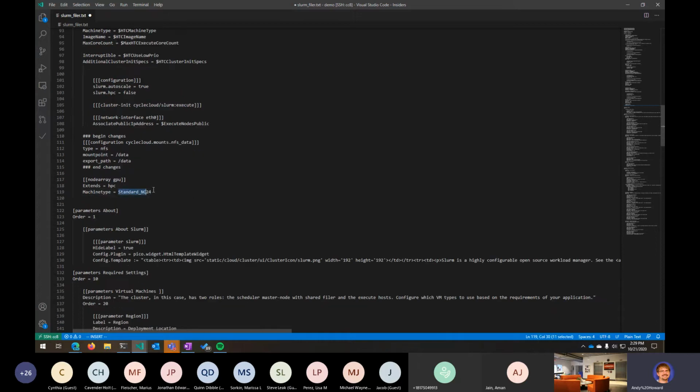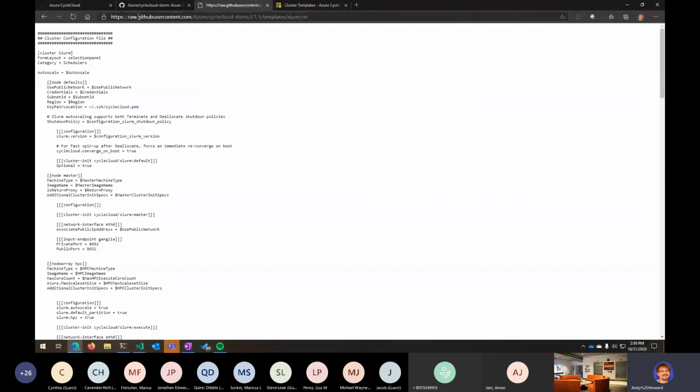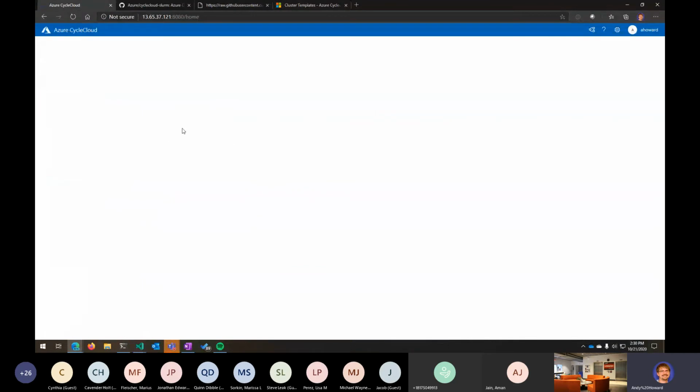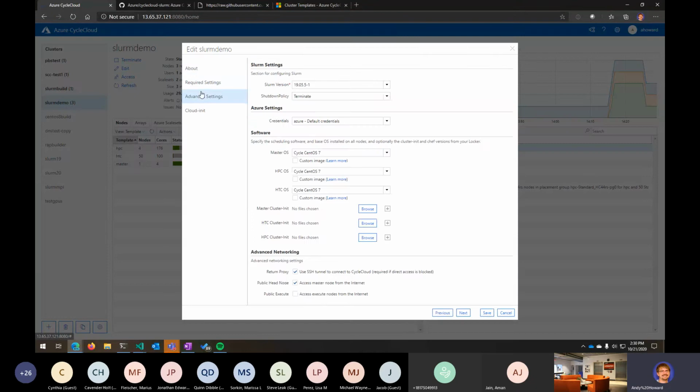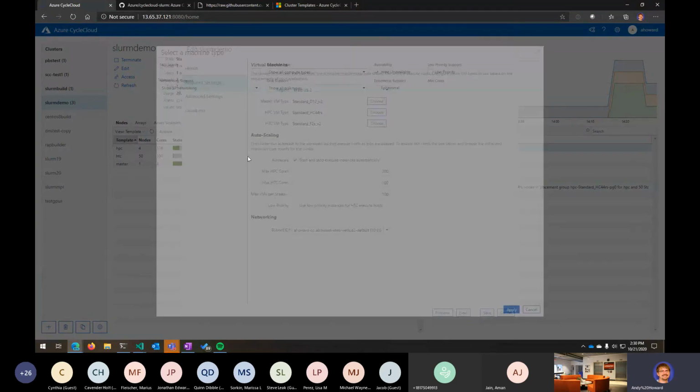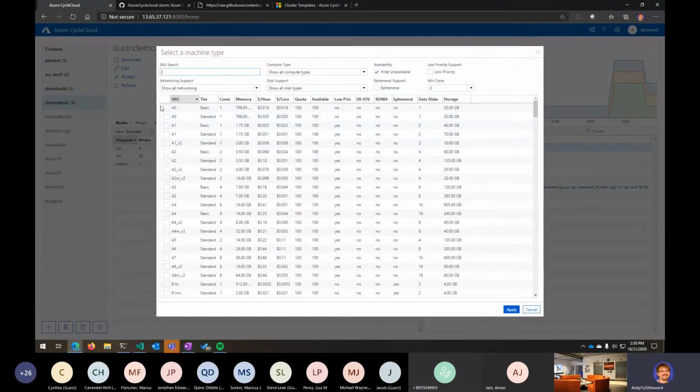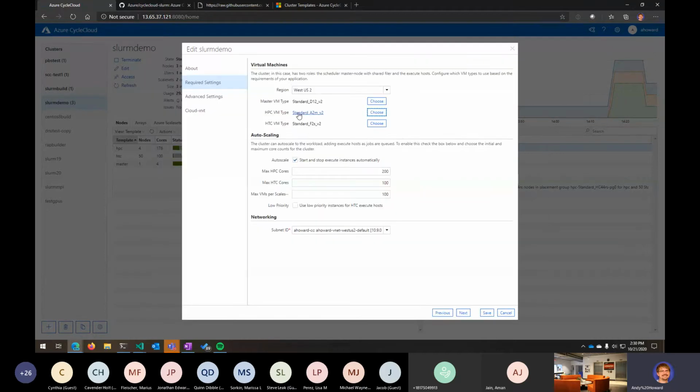If you do specify the names in here, be very careful about the way that you name it. If you go back to the CycleCloud UI, you can actually see these names so that you don't have to try and guess at them. So if you select one in here, you'll see this name. This is the name that you need to copy and paste for the machine type.